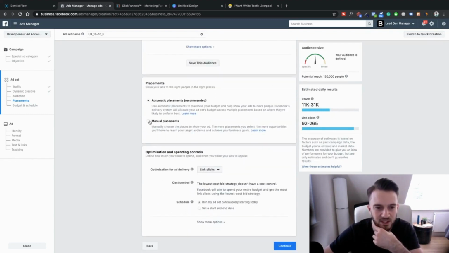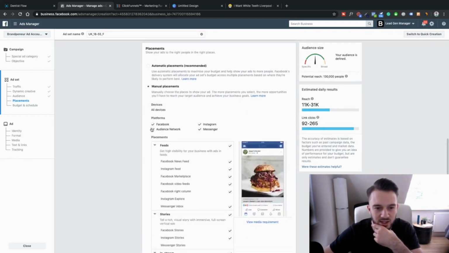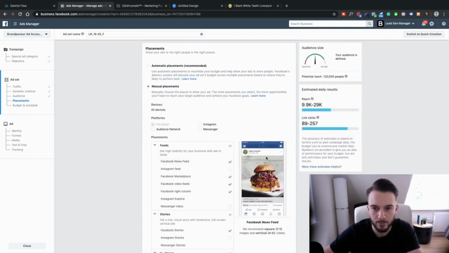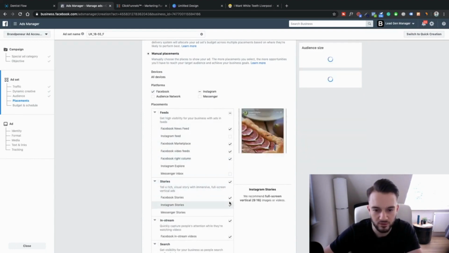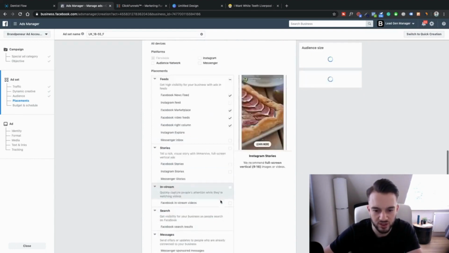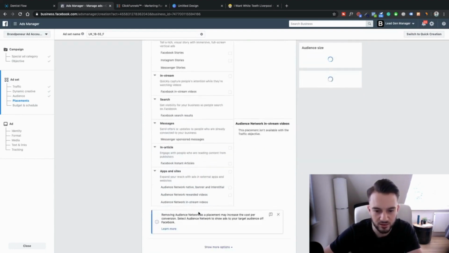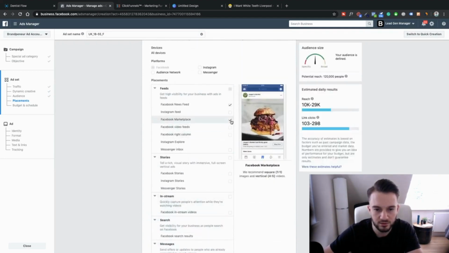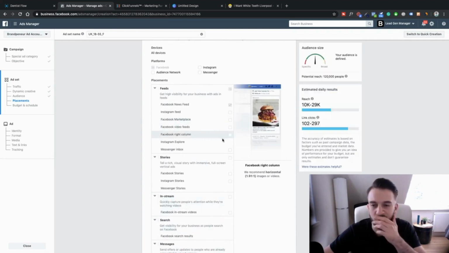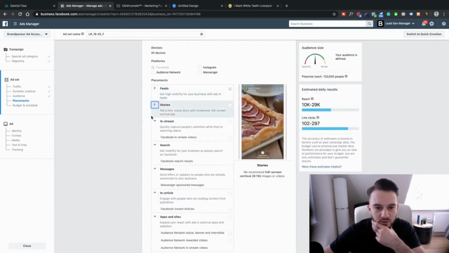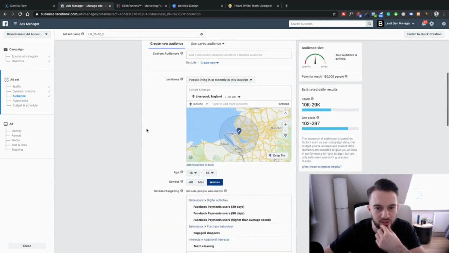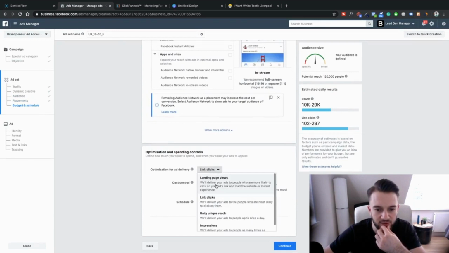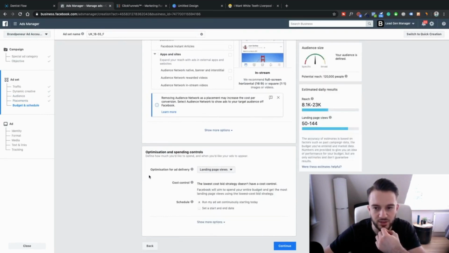In terms of the placements, I always do manual placements, and then I always start with the Facebook newsfeed first. Okay, remove stories, remove in-stream, remove in-article. 120,000 people is what we can reach with this placement. And then in terms of our delivery, we're going to optimize for landing page views.